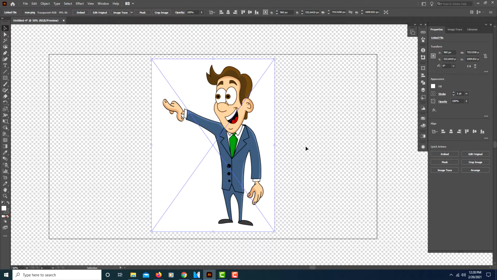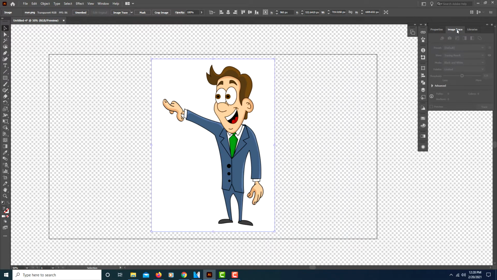First thing I'll do is make sure your image is selected, and I'll go over and click on Embed. In the Properties panel, I'll click on Embed. I will go up to the top where it says Image Trace. I will click on that. Make sure that your image is selected.